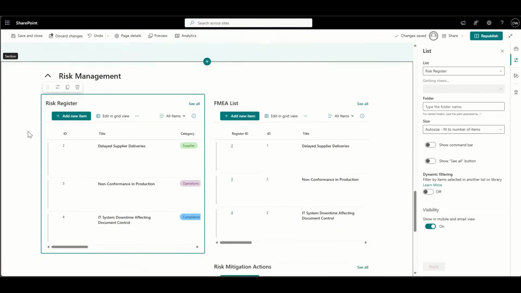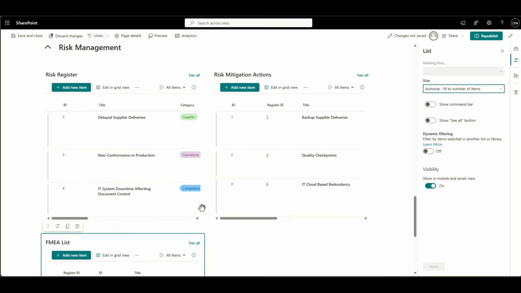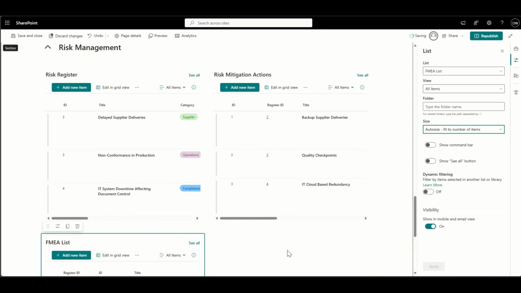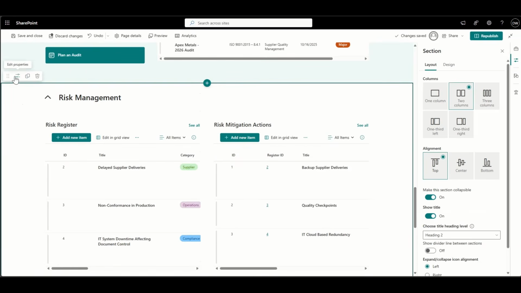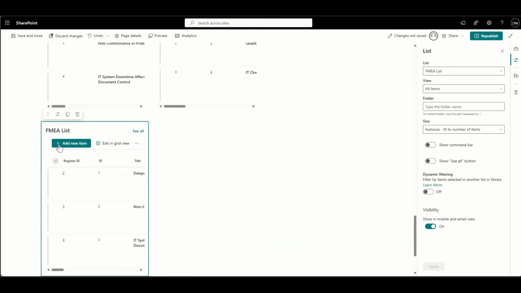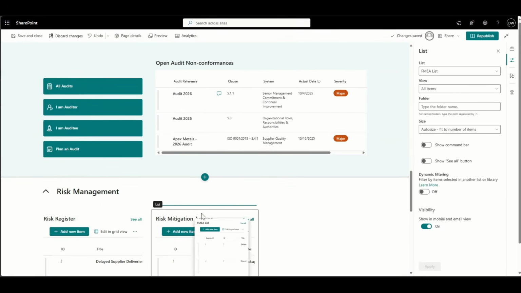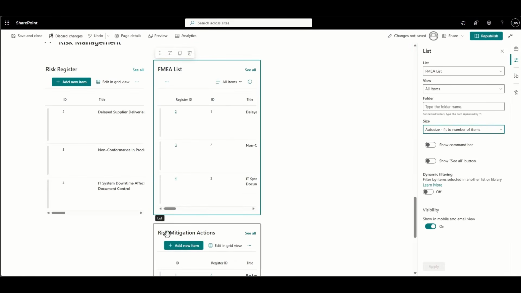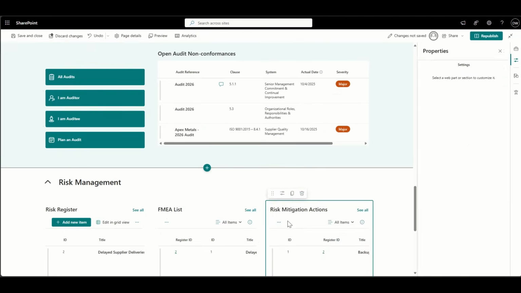Or maybe what might work better is maybe we try a 3-column layout, like so. Oops, dear. So basically the risk log, the risk assessment, and the mitigation actions at the back of it.